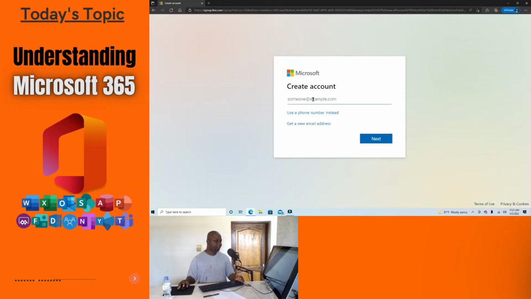So here we're going to pick a username. If you used to use MSN Messenger or Hotmail or Xbox Live, the email address used for those services can also be your Microsoft account today. If you don't have anything like that, then you can create a new one. So here I'm going to create a new one.